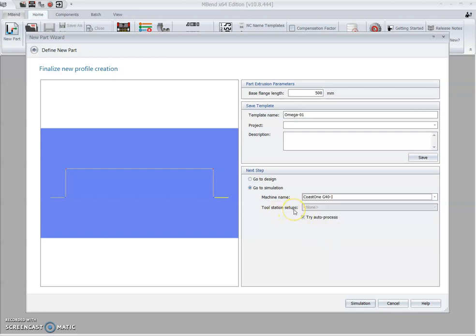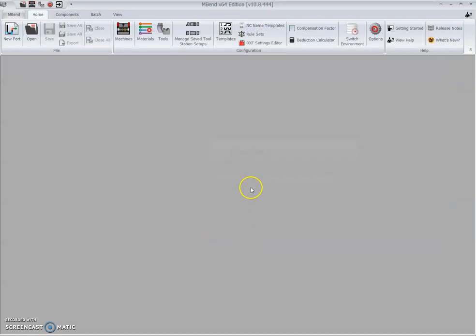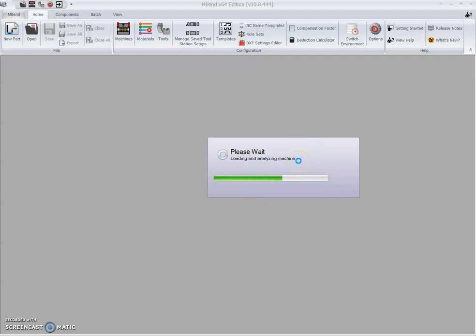Tool stations: if you have saved tool stations, which are basically for when you want to always keep the tools in the same location, you can save it here and try to work with them as long as possible. Auto processing will try to do the bends on default tools or tool station setups that you have saved. This machine doesn't have default tools or station setups, so the auto process doesn't do anything. But when you go to simulation, it opens the part and loads it.